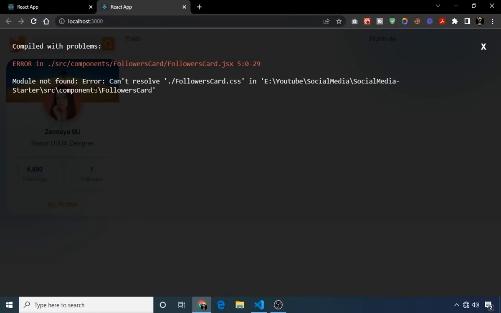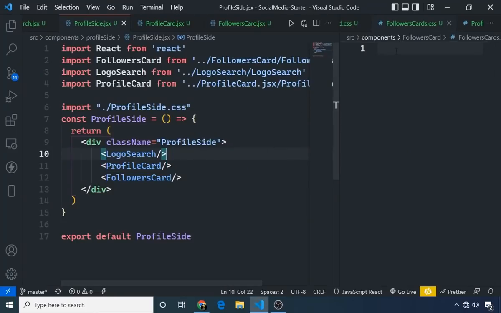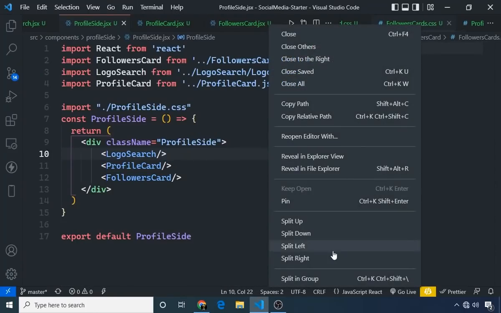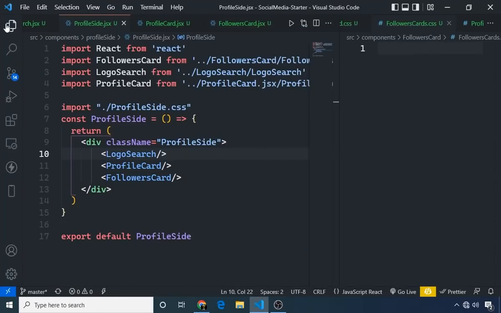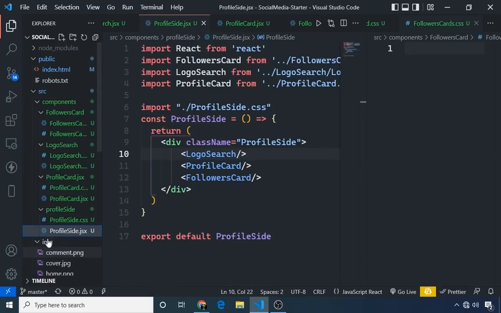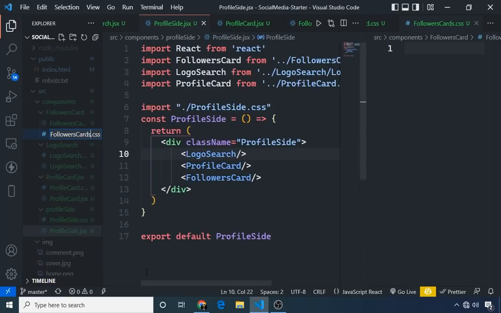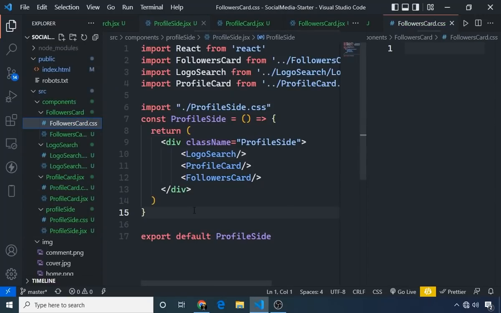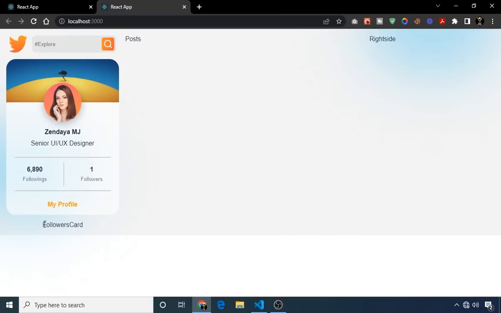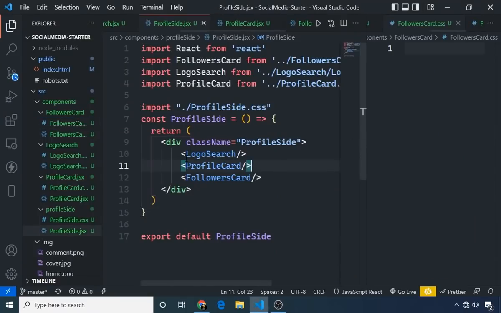So there is a typo of S, I think so. Yeah, there is, the name is followers card. So I should rename it from cards to just card. Okay. Yeah, now let's save and see. Okay, here is the heading followers card, means it's working correctly.